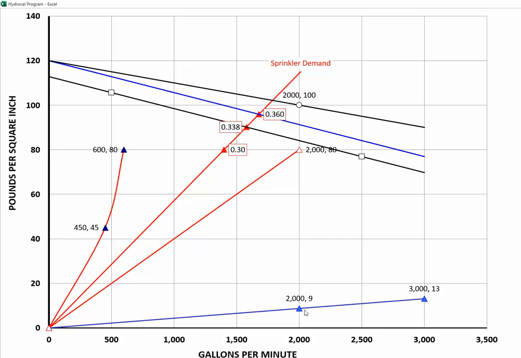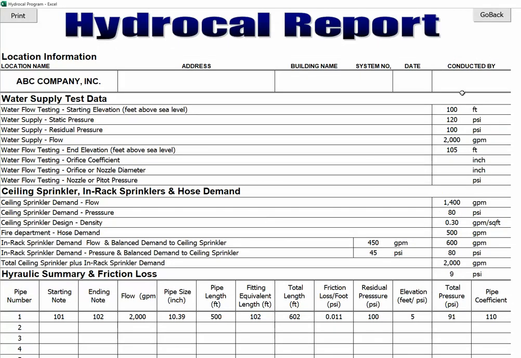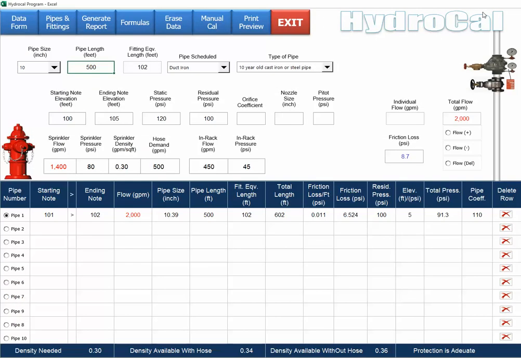And it shows that the water supply is excellent. It's adequate to meet the in-rack sprinklers and ceiling sprinklers, as well as giving the fire department 500 gallons per minute. So this proves that the supply is adequate for this facility. We could go back, and that's it.